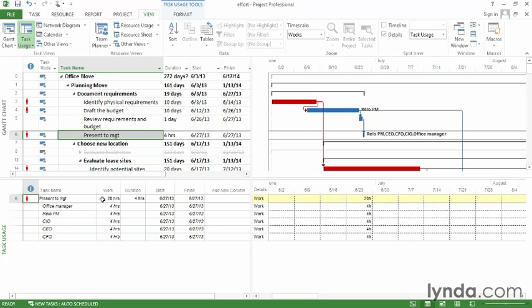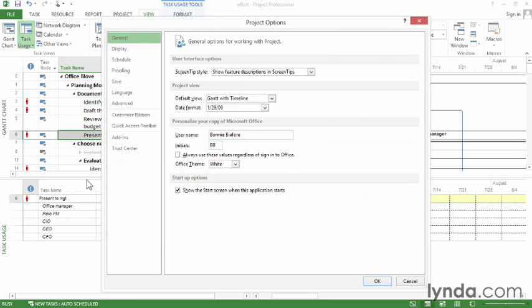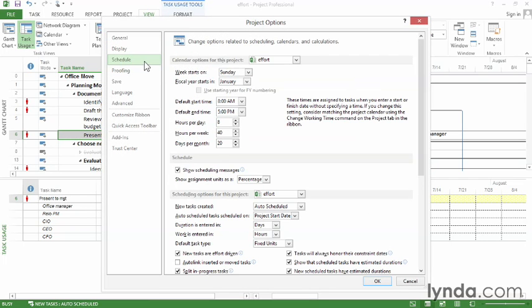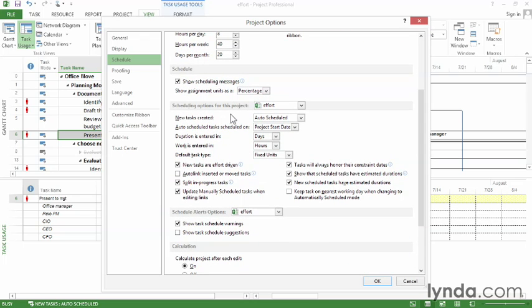You can also tell Project whether you want new tasks to be effort-driven or not. To do that, go to the File tab and choose Options. Then go to the Schedule category. And here in the Scheduling Options for this project section, you can see there's a checkbox, New Tasks are effort-driven. So when it's turned on, any new tasks you create are effort-driven, which is usually what you want. But if you don't want them effort-driven, just turn the checkbox off.